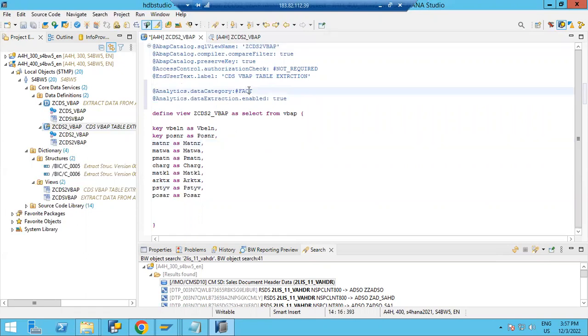This is basically a fact. You have to define the annotations before you extract it. Otherwise the system data source will not understand what kind of data source you are extracting, either master data or transactions. This fact is basically used for dimensions or transactional data, and the data source annotation basically enables it.